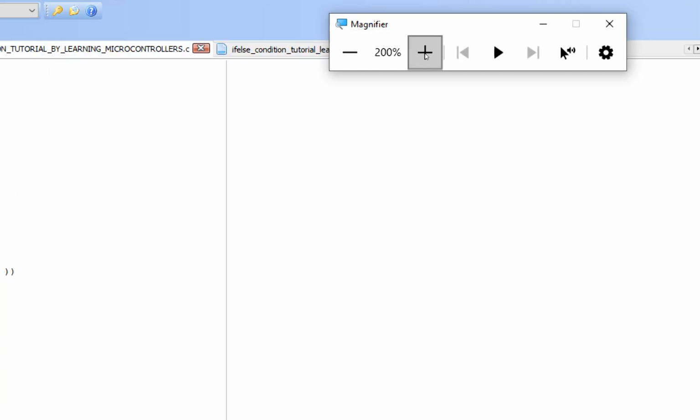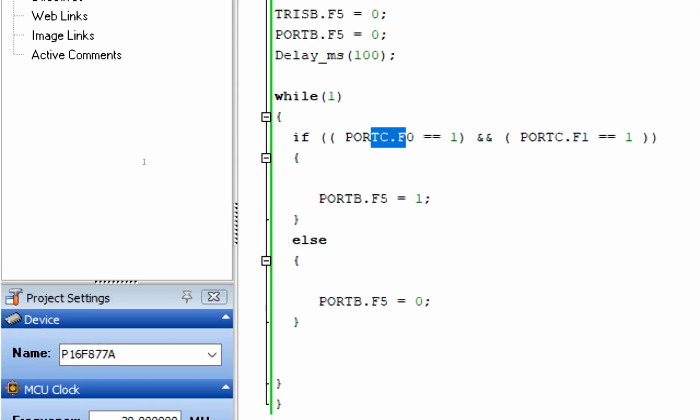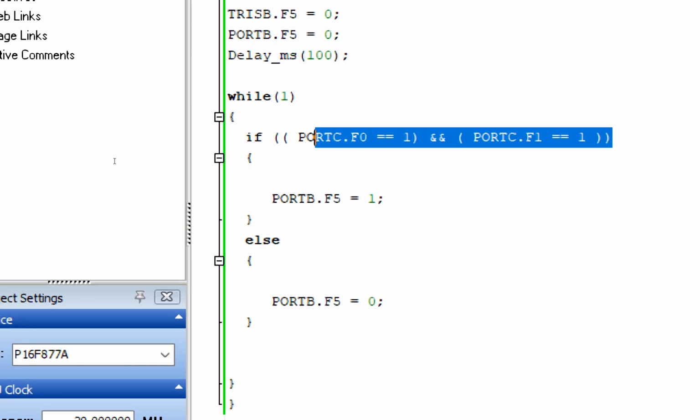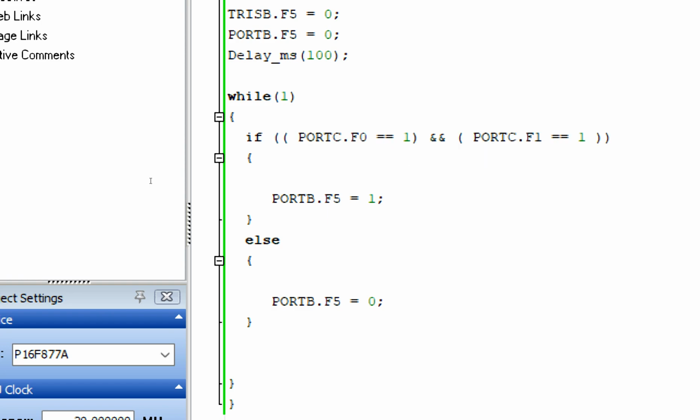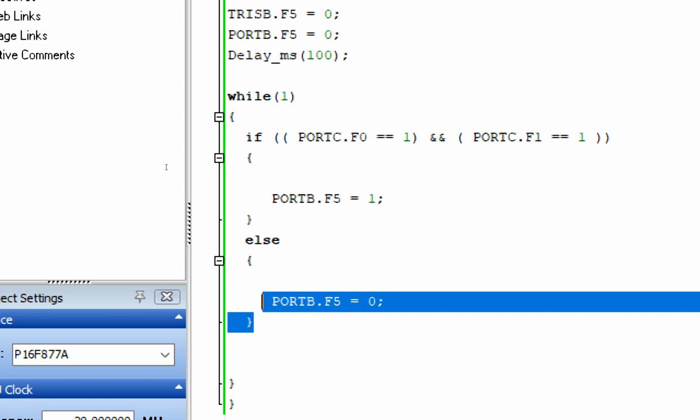So you can play with the code. You can make various conditions here like C dot F0 equals to 1. Whatever the conditions you place here, only if those conditions are verified, then this will be initiated. Else it will go to the else. So that's the beauty of AND gate.